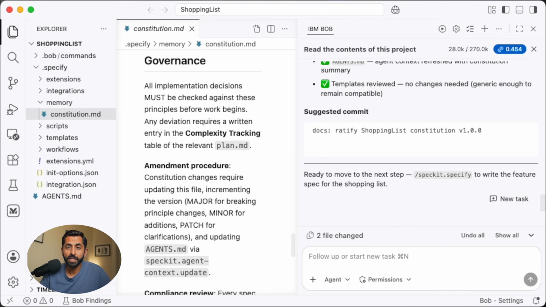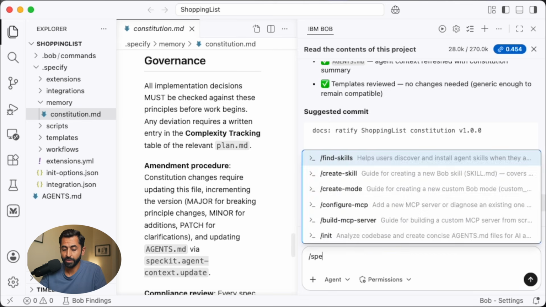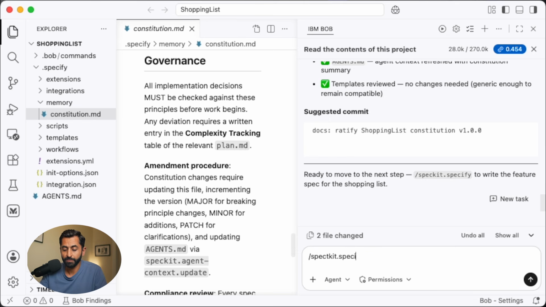Now Bob itself is telling me the next step in the workflow would be to write a feature spec for the shopping list app. So let's do that. Let's trigger speckit.specify and let's write the feature spec, which is basically explaining what the app does, what the goals are, what the non-goals are, functional requirements, acceptance criteria, that kind of thing.